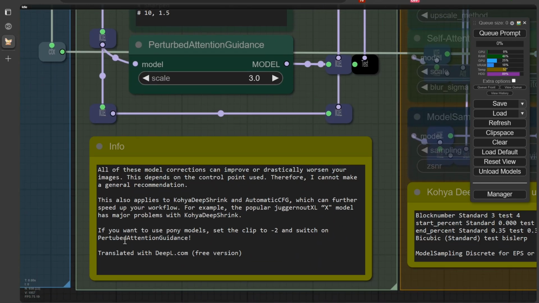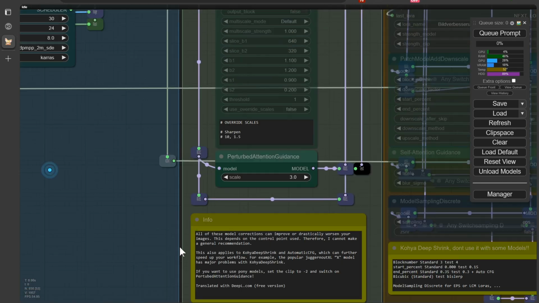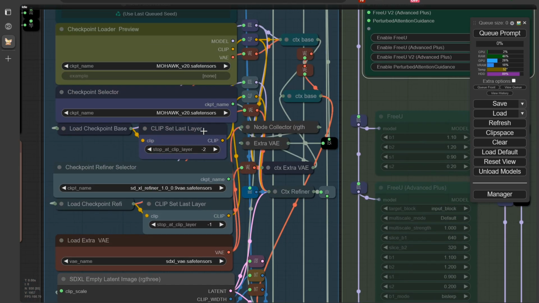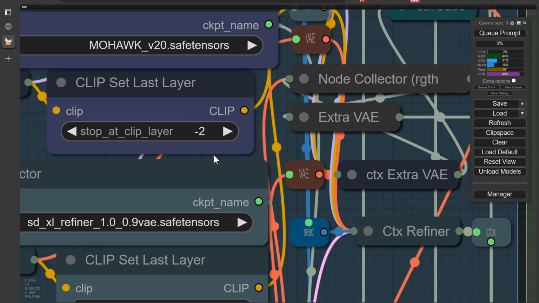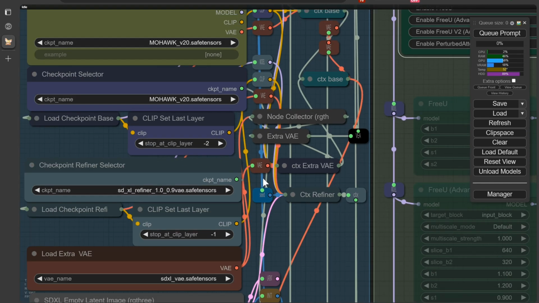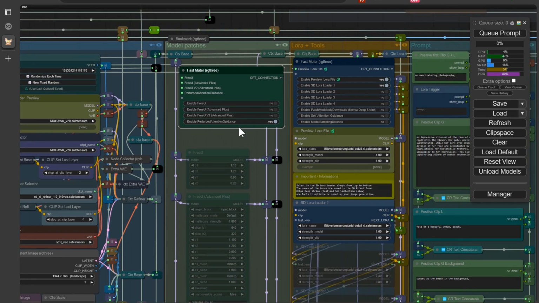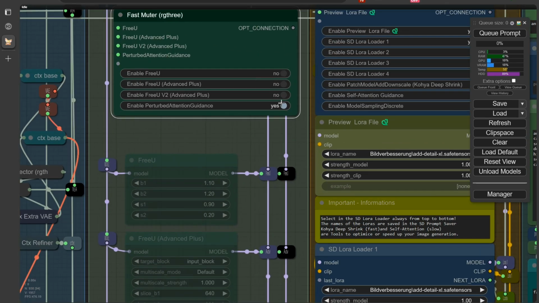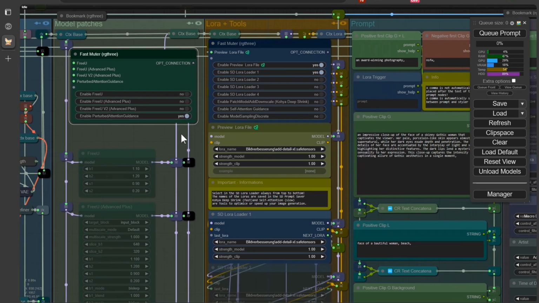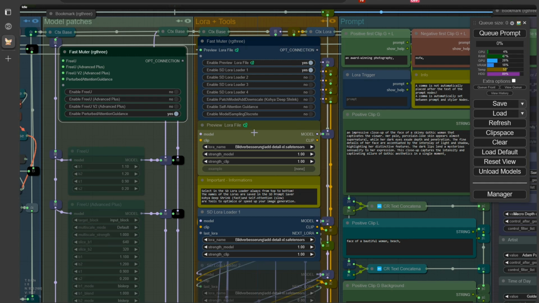For this, you'll need to use the fourth node, the Perturbed Attention Guidance node. Make sure to turn it on and set clip to -2, both of these steps are crucial. It's also advisable to turn off the other optimizations. Prompting with pony models isn't our area of expertise, but we've done some tests with excellent results. Later on, we'll show you our absolute favorite models.